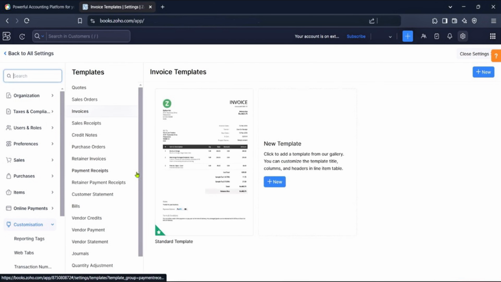You will see a variety of invoice styles. Scroll through and choose the one that best fits your brand. Once you find a design you like, click Use This to apply it.